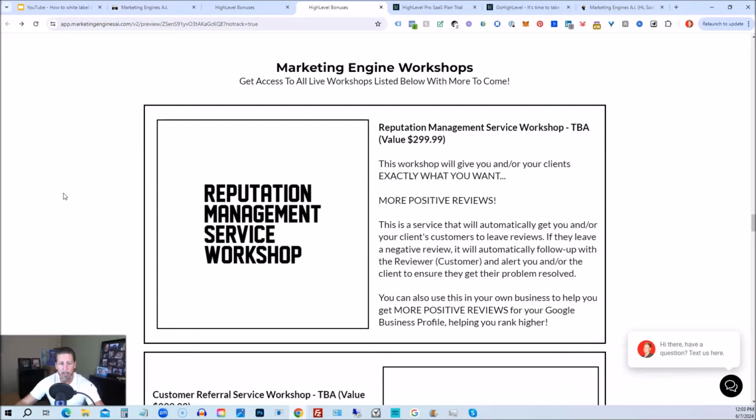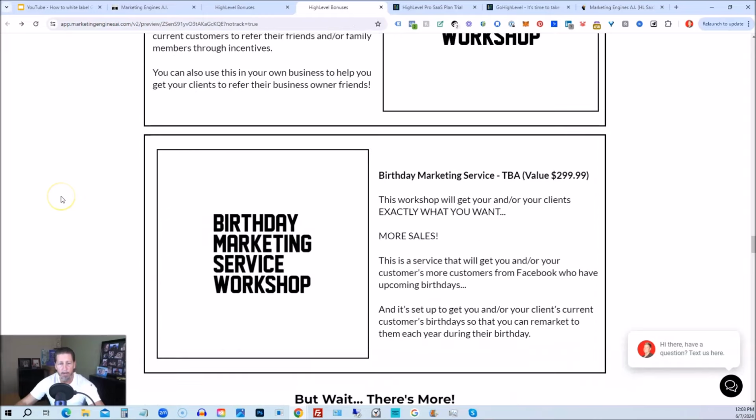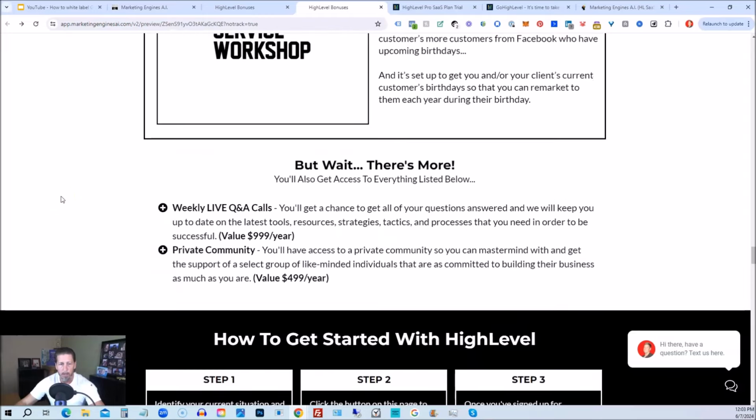So reputation management service workshop, the customer referral service workshop, the birthday marketing service workshop, etc. You'll also get access to weekly live Q&A calls, so you get a chance to get all of your questions answered, and we'll keep you up to date with the latest tools, resources, strategies, tactics, and processes that you need in order to be successful with HighLevel.